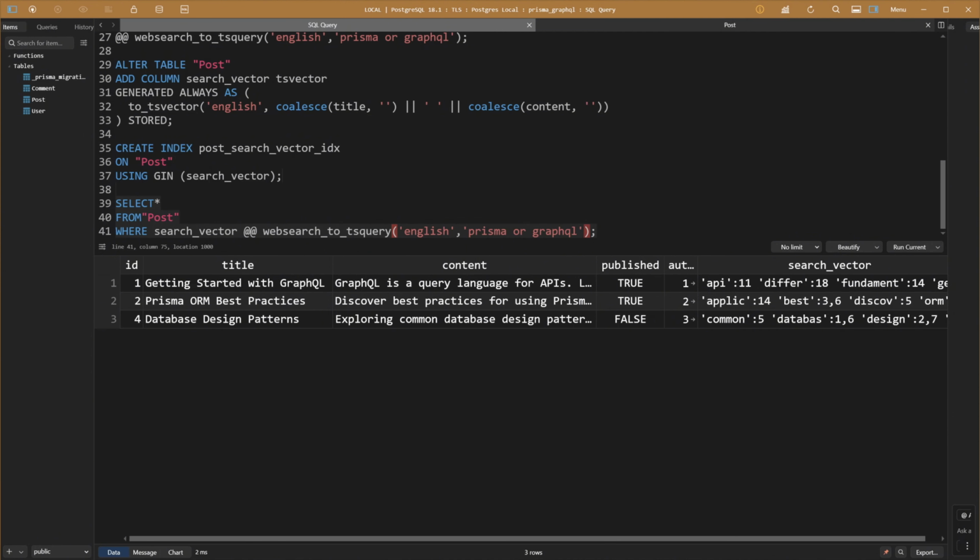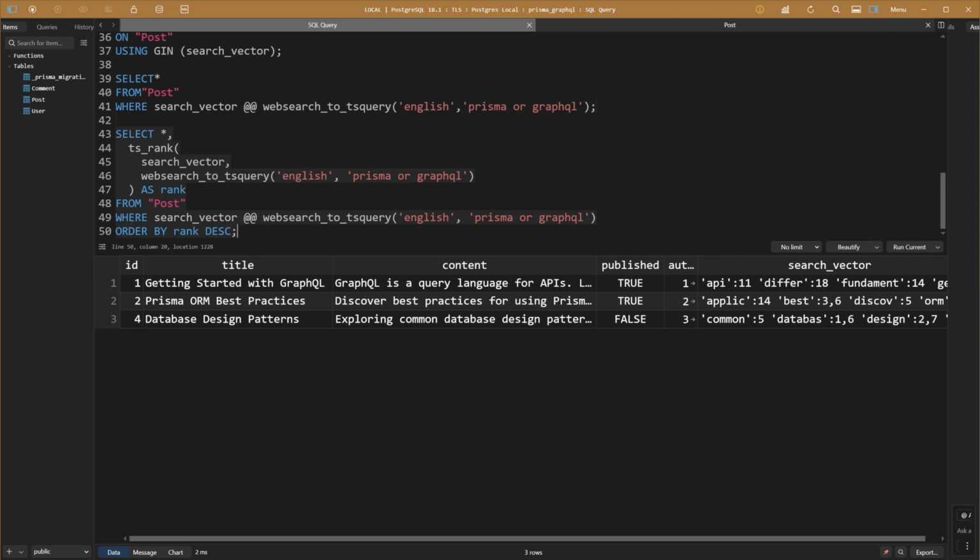In order to do ranking, we're going to be using ts_rank. Let's go ahead and put the following query. We're going to select everything, and we're also going to create a column ts_rank.